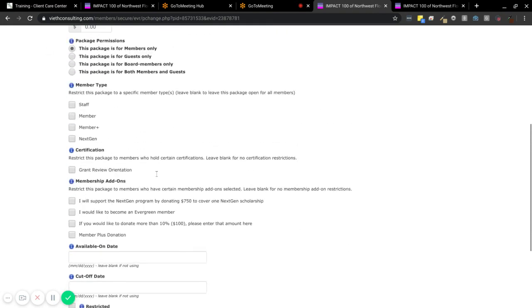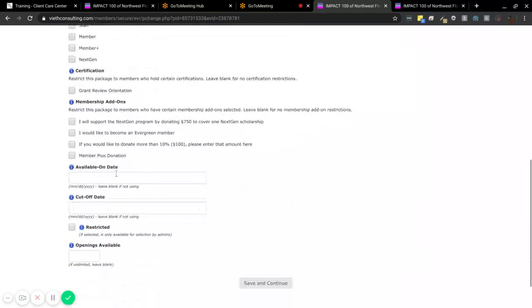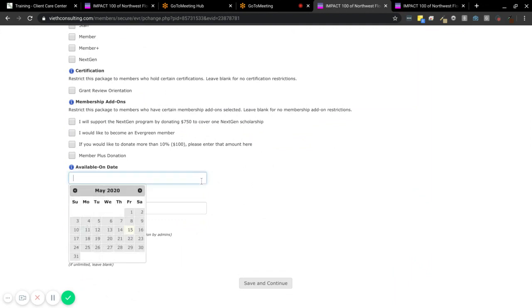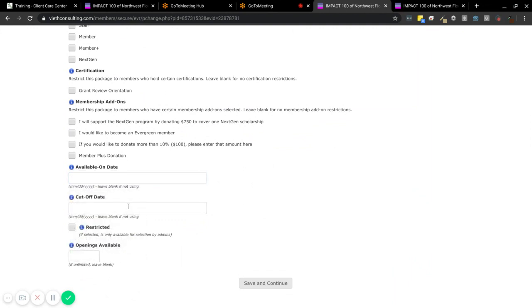All right, below the membership package options, we have two fields, available on and cutoff date. These can be used together or just one or the other. Available on date will make your package visible as of a certain date, and cutoff will cut off the package. It will not be available after this date. So these are good for things like early or late registrations, where you maybe want to charge less or more, that kind of a thing.